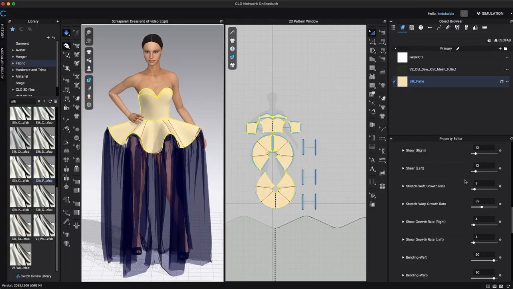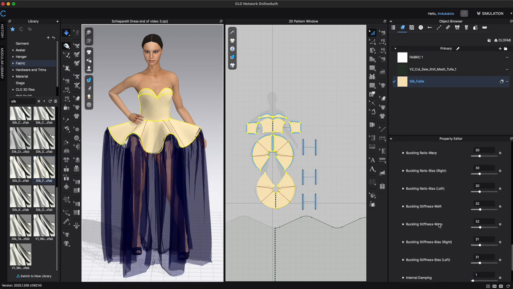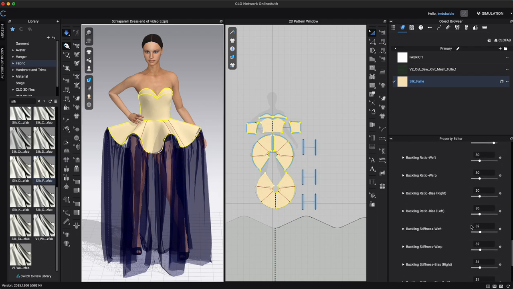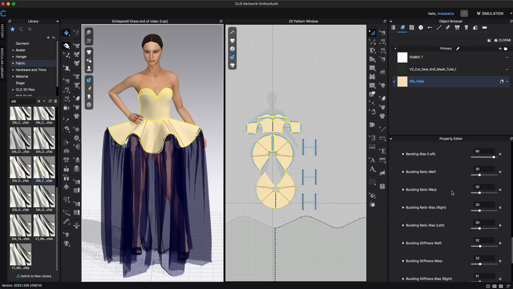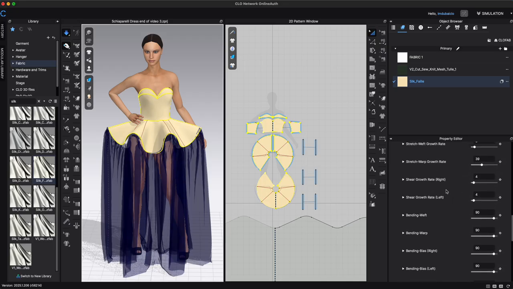I'm actually quite happy with that, so you can play around. You can also try to adjust the buckling stiffness here. I did try and found it doesn't make a huge difference, so I stick with the bending properties for this moment. Just so you know, also the stretch: basically the higher the number, the less stretchy the fabric. So the lower the number, the stretchier the fabric.